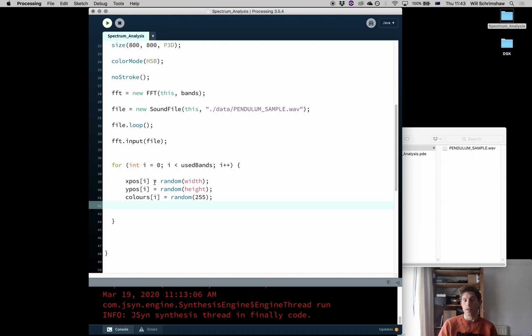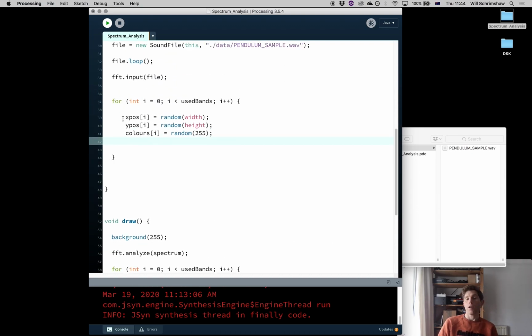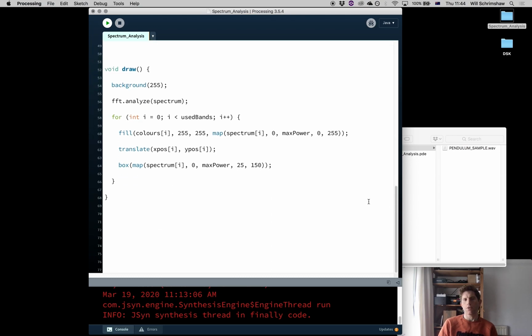Then go back around and do that again for the second object, the third object, the fourth object, and so on, all the way up to the 24th object. So now we have a populated array for x coordinates, a populated array for y coordinates, and for colours. So now when we are down here in our draw function, and this for loop is going round and round, there's actually some data in those arrays that we are looking up.